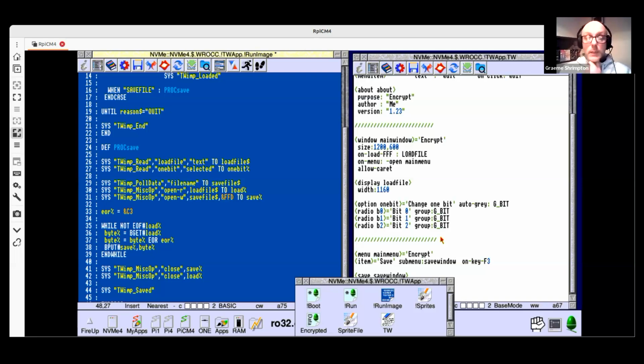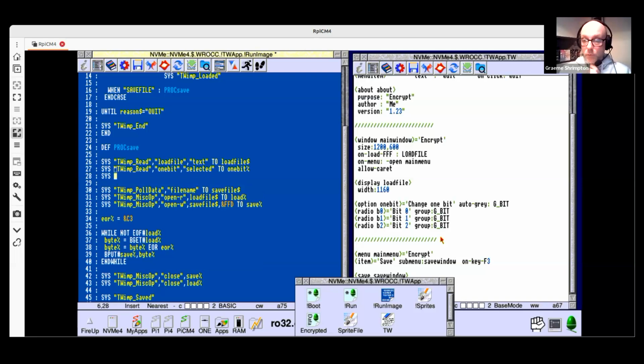We also want to read from the radio buttons. There is a SWI called read group, and in there you put the name of the group, and it will return the name of the item that is selected. So it'll be B0, B1, or B2. So that's a text variable that comes out. So that'll be the bit $.